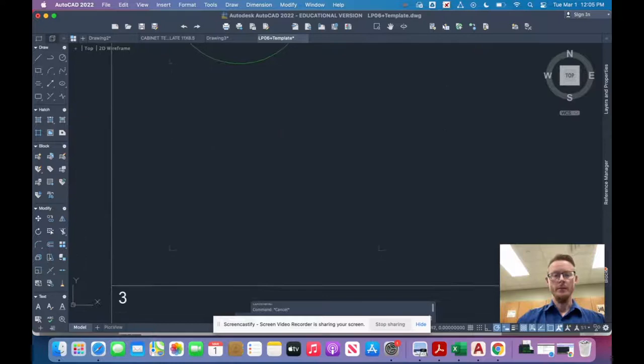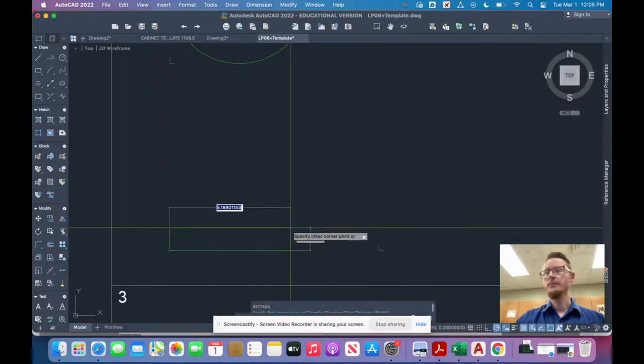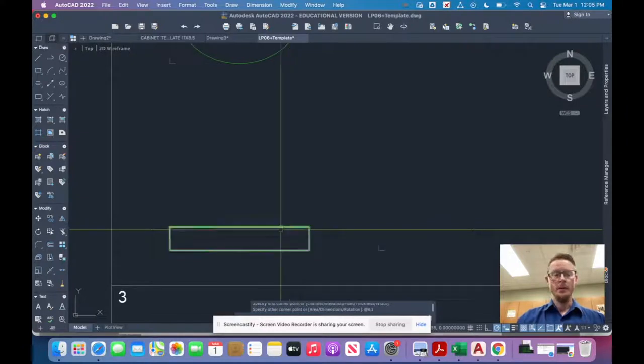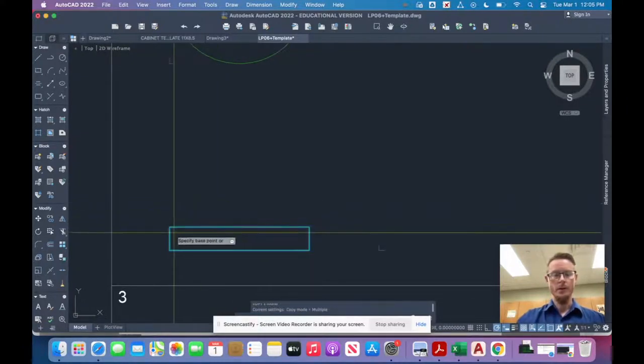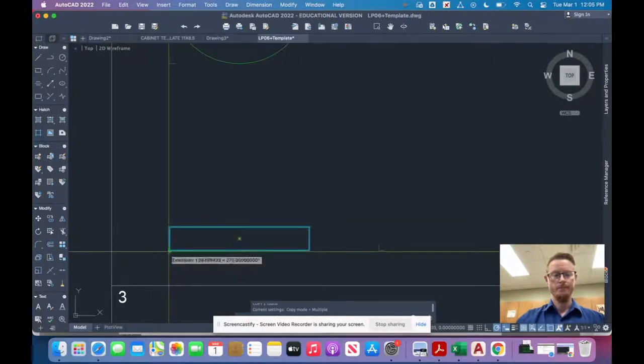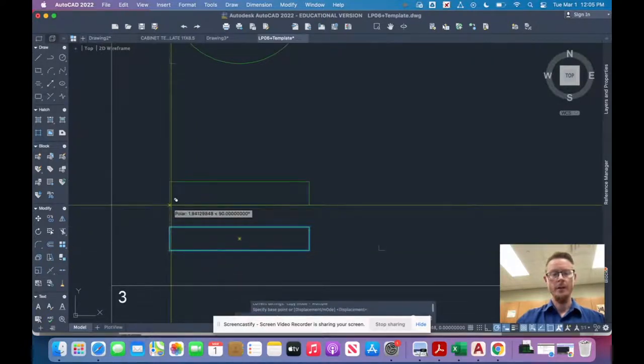And then the front view, that would be a rectangle. So REC space bar. I'll click here to start my rectangle. All right, so it should be 6 comma 1 and enter. All right, and then I'm going to copy this up. So I'll select it, CO, enter. And I'll click down here and aim it up, and we'll go 5 and enter.